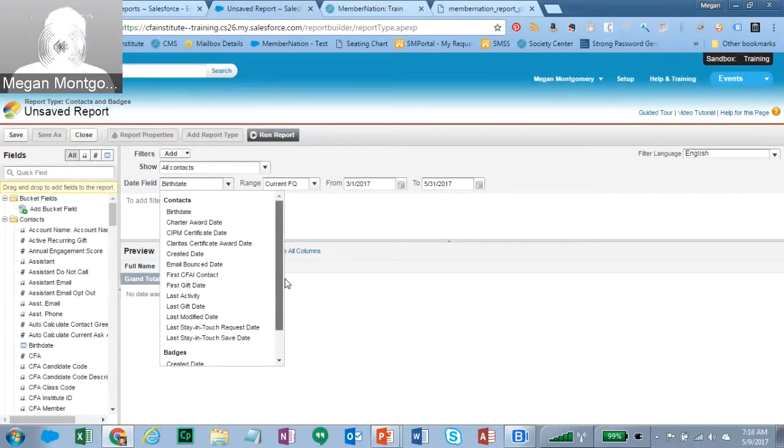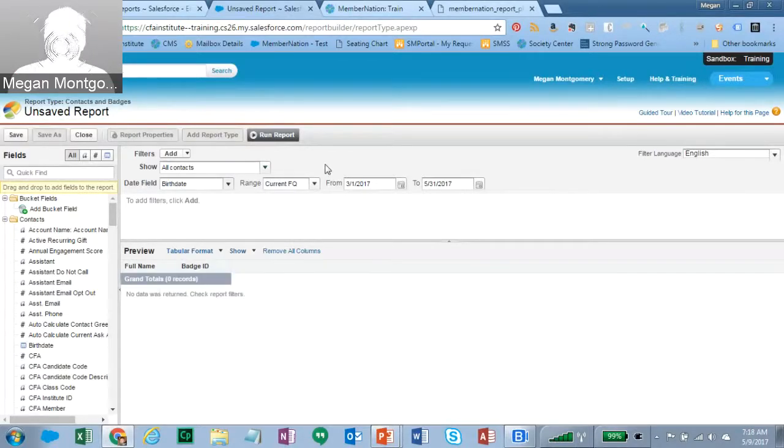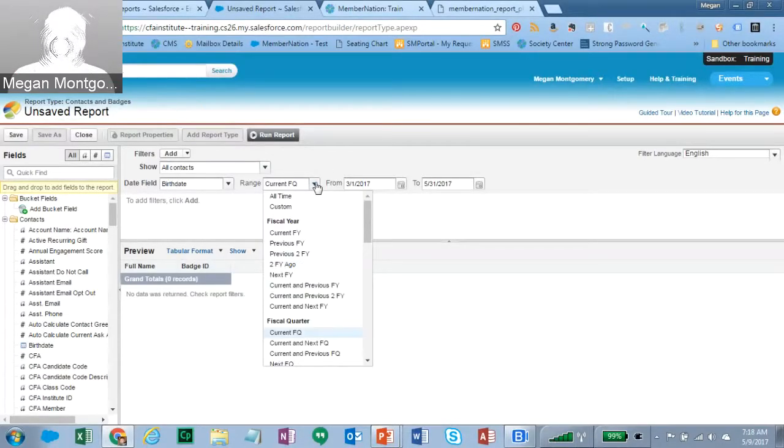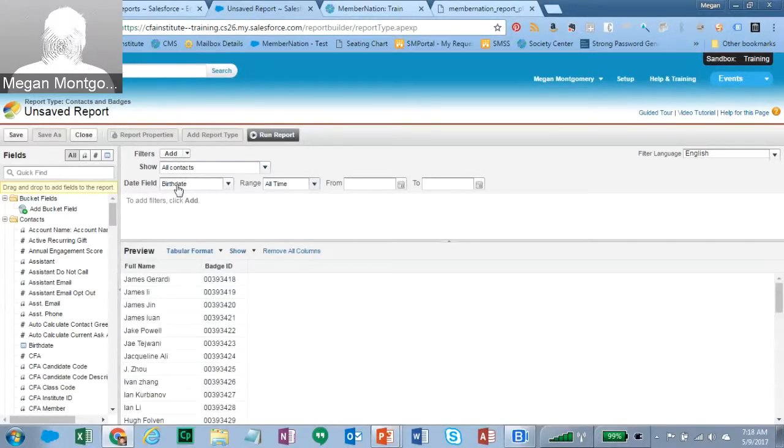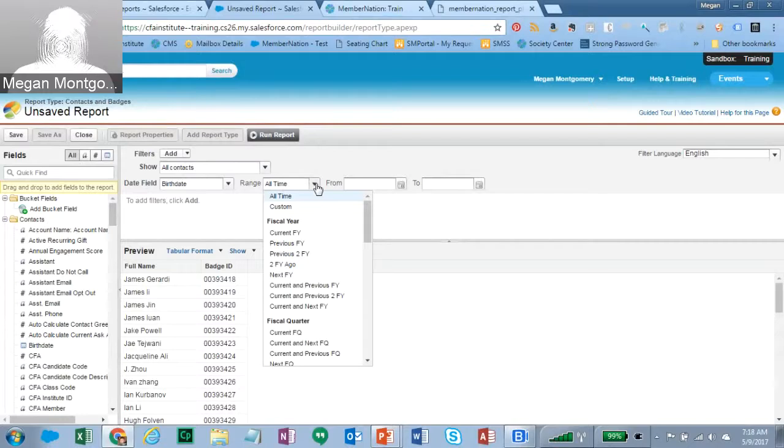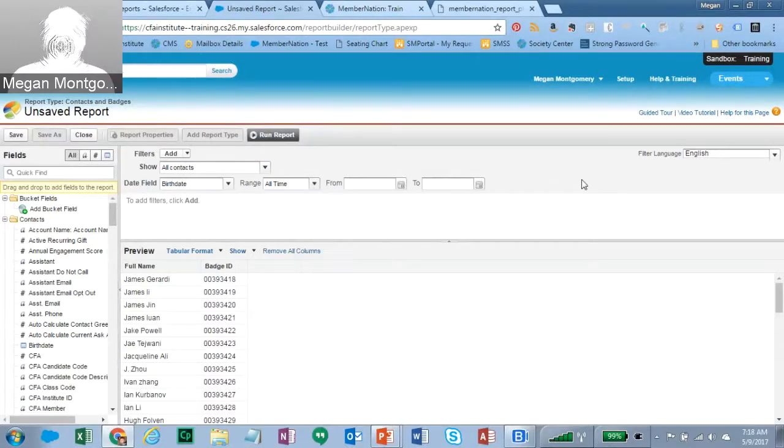So in this case, we're going to say, and basically this is just a way of filtering the list. If you essentially don't want to have any sort of filter on this, you can go ahead and keep in the date field, but then you can change this to all time. So it will reflect all records that you have access to.